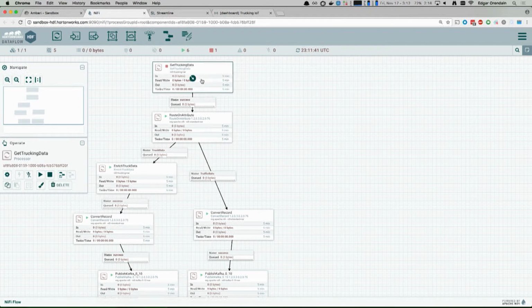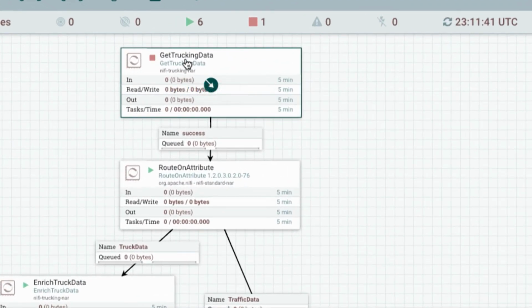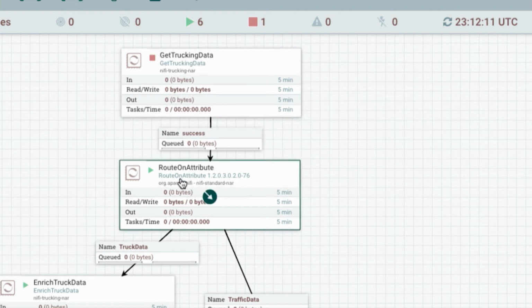This processor here is our simulated data. You can consider it our edge. We bring in this processor to route data.